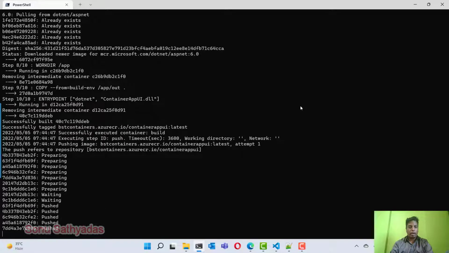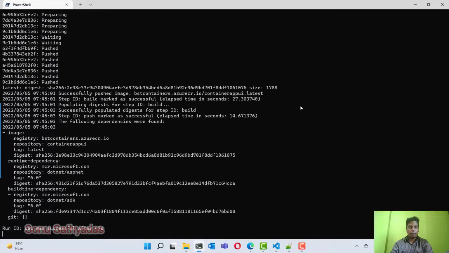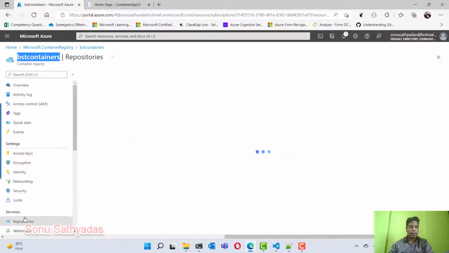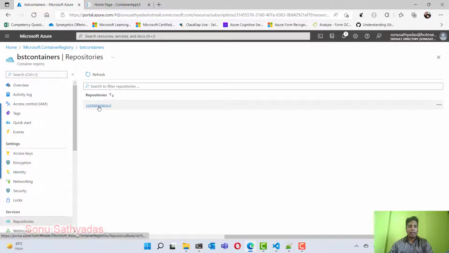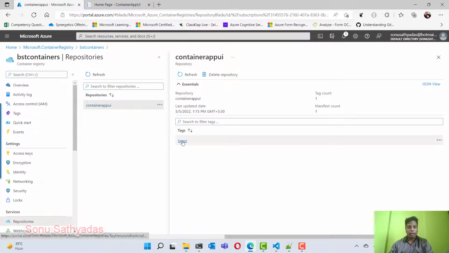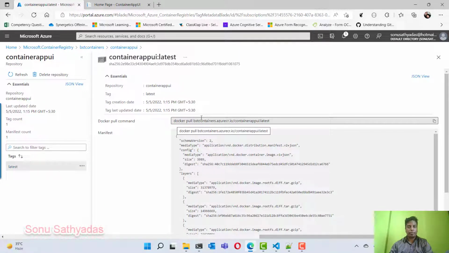Yes, it's built, and now it starts pushing this image to the ACR. Yeah, you can see the image has been pushed to the ACR. Let's go and verify that inside the ACR. So I'll go to my ACR and go to repositories, and there I can see container app UI is here, and the latest version of this image is pushed.